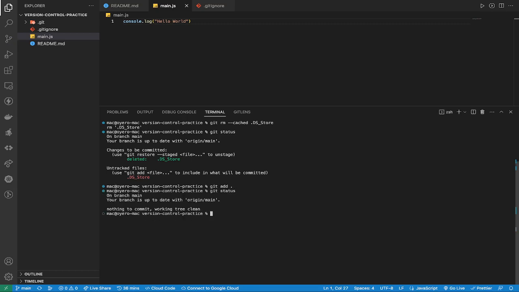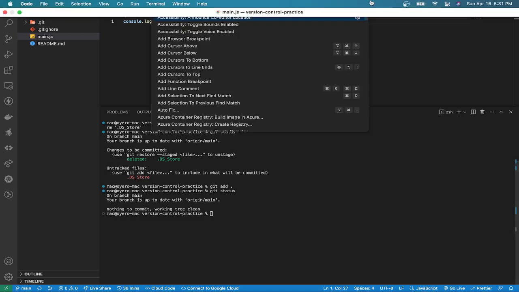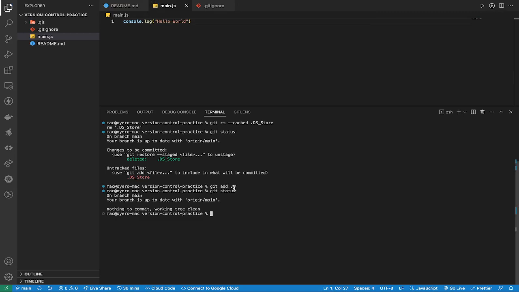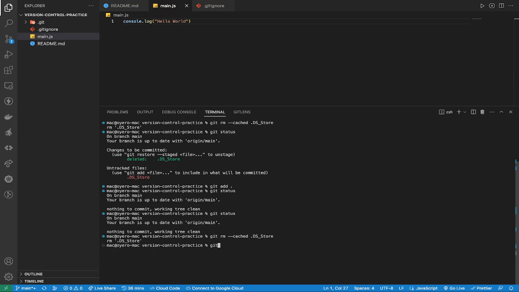So let me do my git status again and see. Okay, so doing git add and then this period adds those files again. So if I do git status, it went back to that. So just do git rm --cached. So we remove that and then commit the change. So here I can say .DS_Store file deleted.